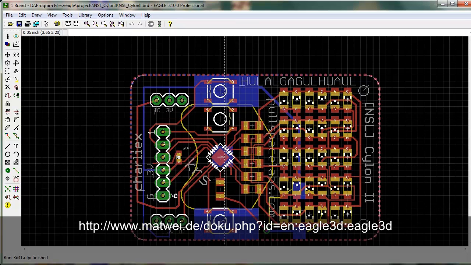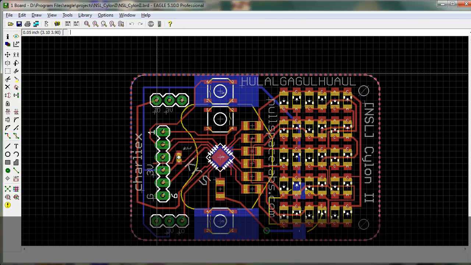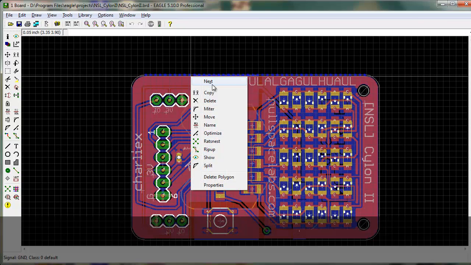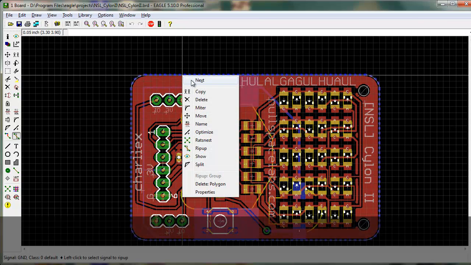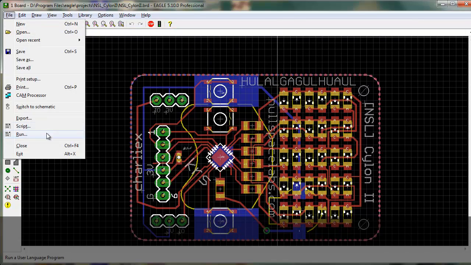Load your board. I rip up the ground layers because, you know, it looks like this. Just do rip up next, because I just prefer the way it looks. You can also switch off other parts that you don't want to appear. Then go to File, select Run.